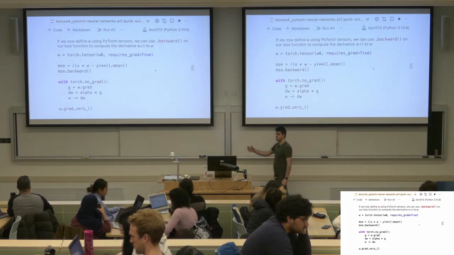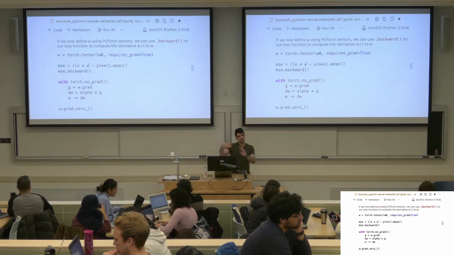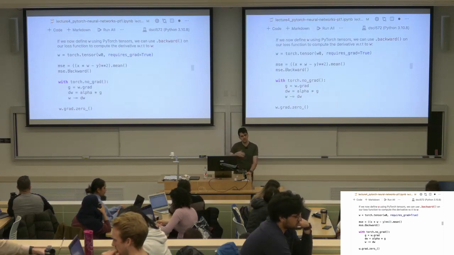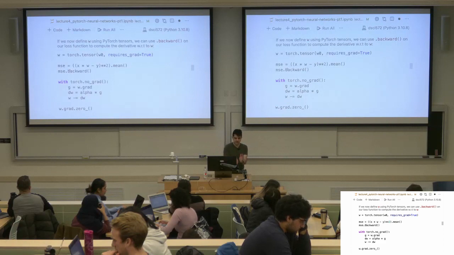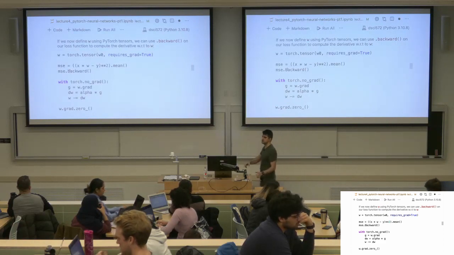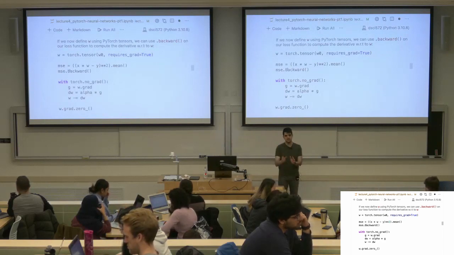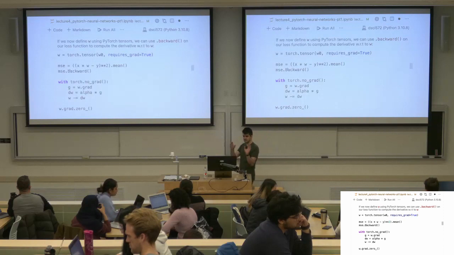Okay, so we have our loss function here. It's not the derivative, it's the loss function itself. We do the computations, and then we simply do MSE, which is the loss, dot backward. And as soon as we do that, the gradient of MSE with respect to W will be calculated and will be stored inside of those weights.